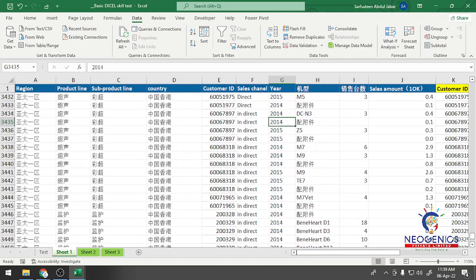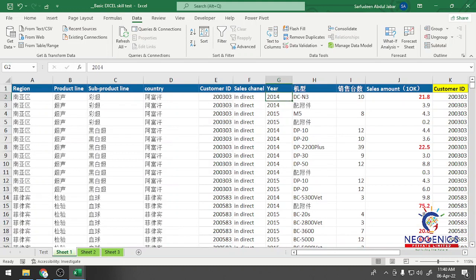If we are using mathematical functions and the numbers are in text format, they will not be used for the calculations. It will give an error result. But 2014 is a date, so we are not going for a calculation. We can directly continue with that itself.